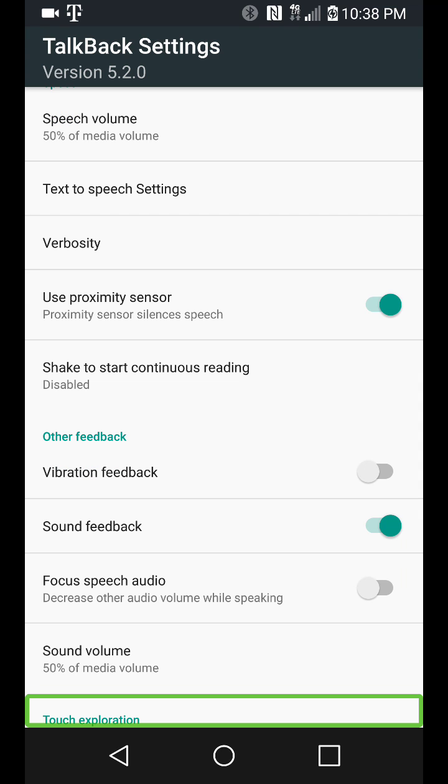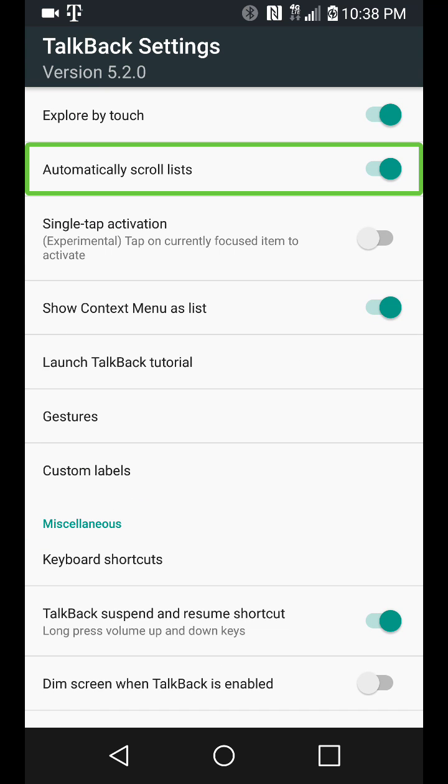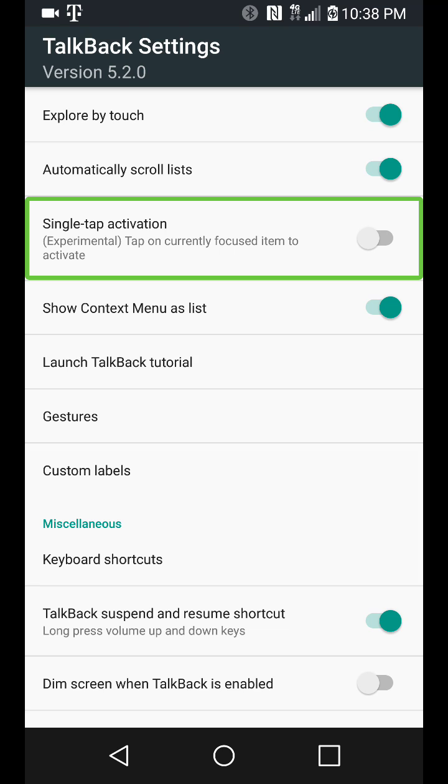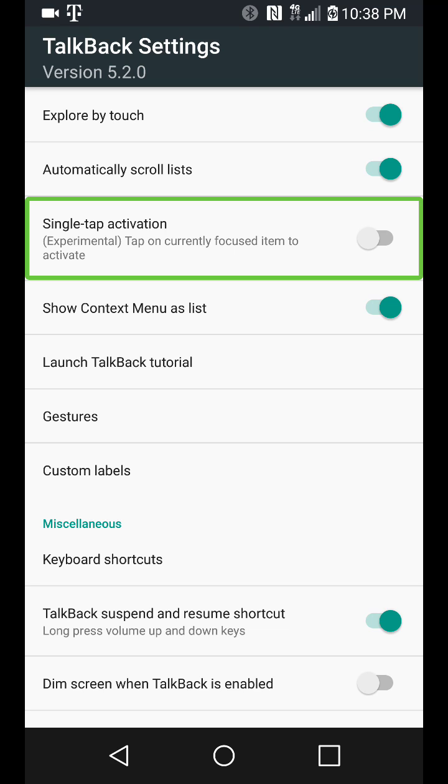Touch exploration. This is what allows you to touch and drag your finger along the screen to identify items, or you can swipe left and right like I'm doing now. Explore by touch, on switch. Automatically scroll lists, on switch. Single tap activation. Experimental: tap on currently focused item to activate, off switch.